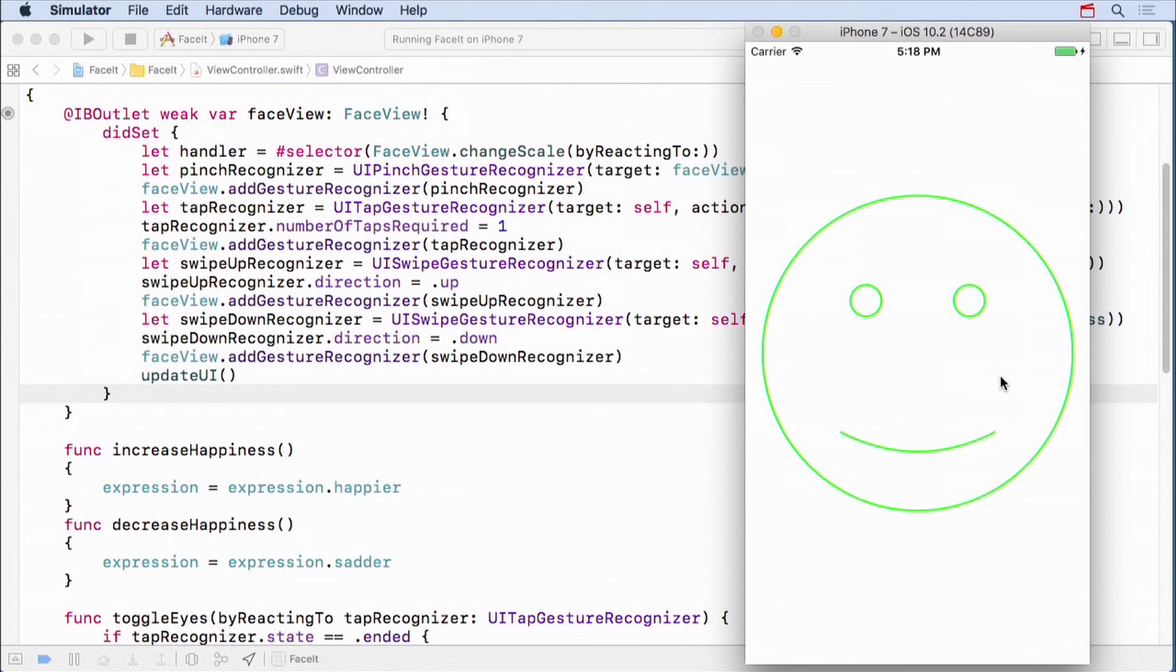Gestures are super simple and super powerful because all the logic going into detecting, was that a swipe or was that a pan or what was that, is all done for you by iOS. All right? Okay. Back to our slides, which are right here.